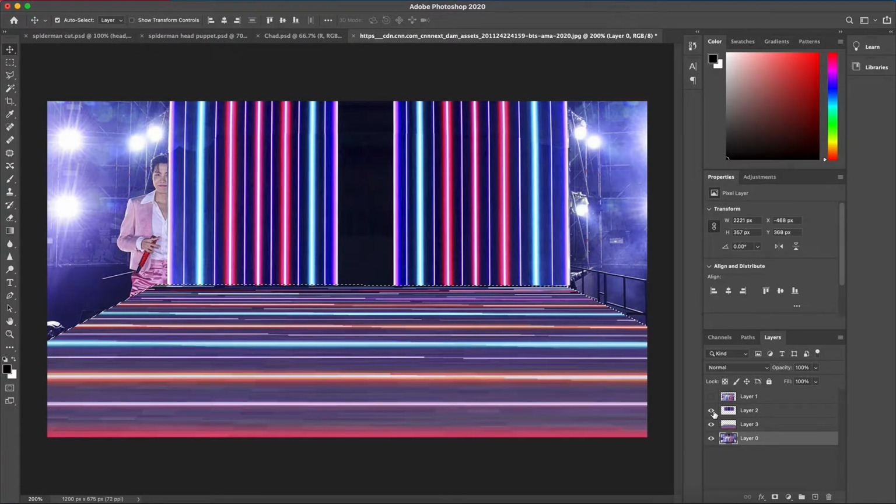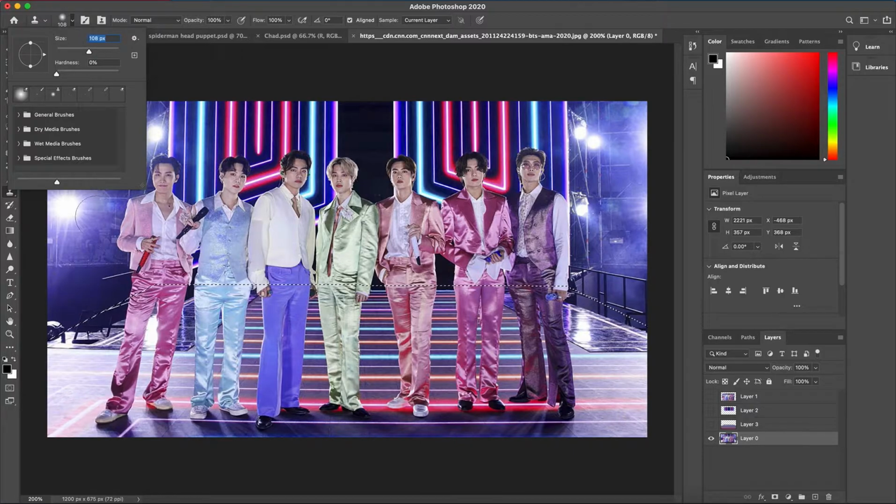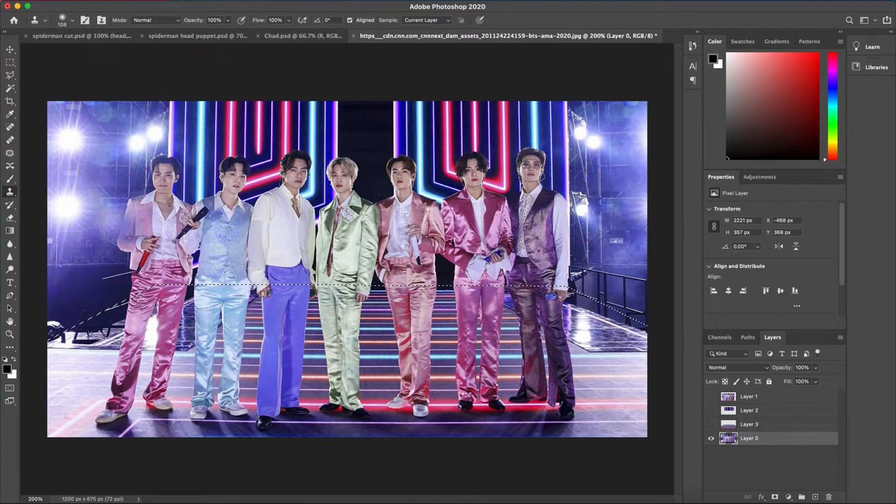The last thing I need to do, I'll turn these off, and then I'm going to go in and use the clone tool here. The clone tool will sample areas around it. I'm going to hold Option, and I'm going to start painting the characters out that I need. So what's happening here?